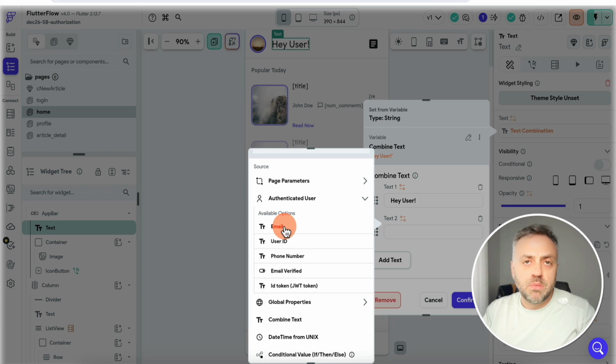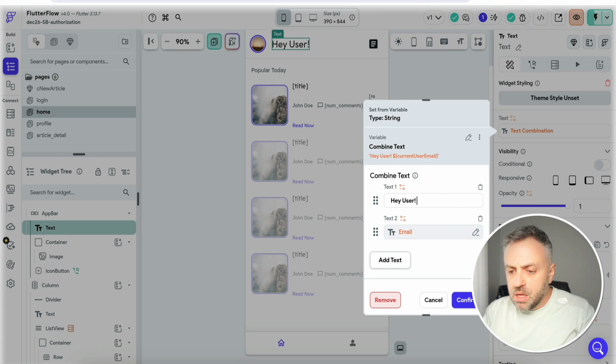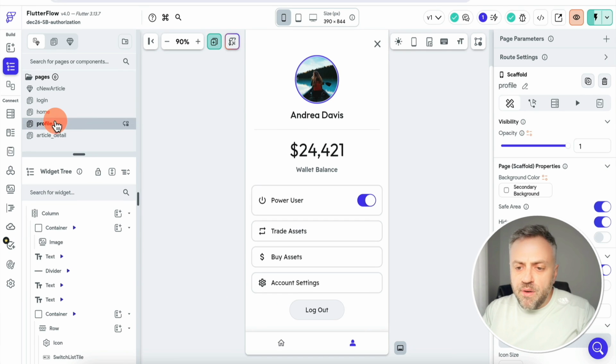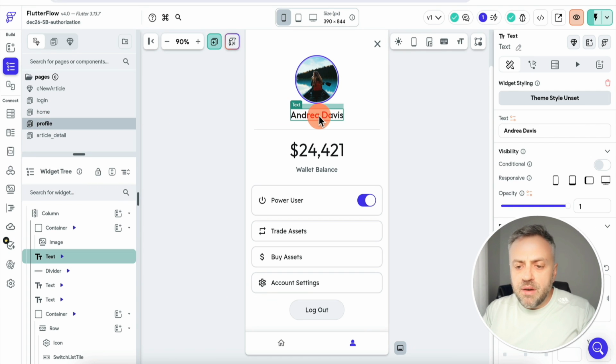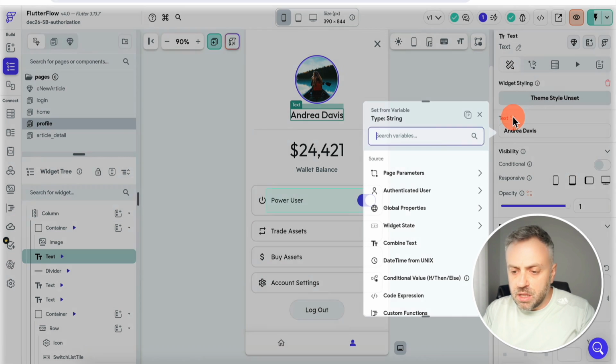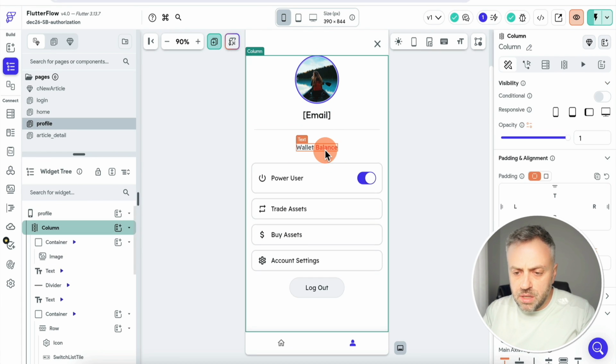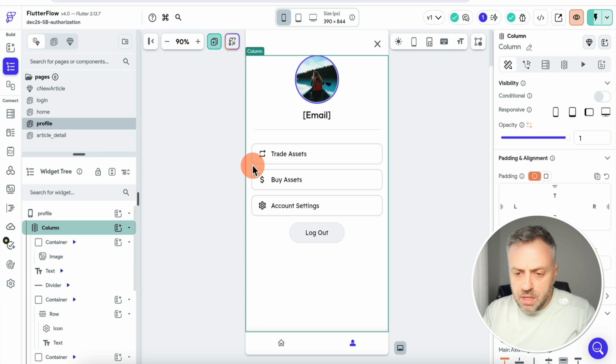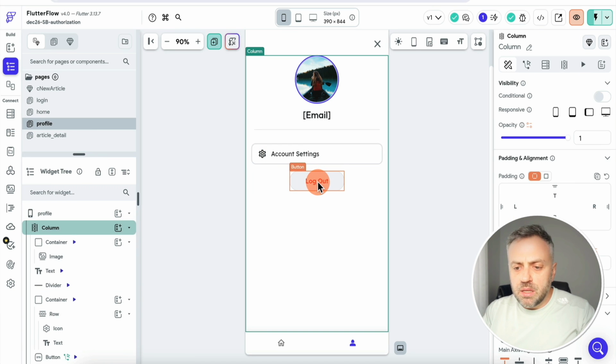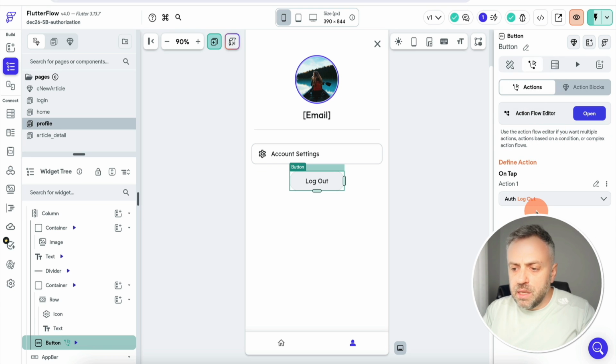So let's say we want to display their email. So I'm going to say email, and then it's going to say hey user and the email. And then for the profile, let's go ahead and have this display their email as well instead of some random name. So I'm going to click here, authenticated user email here, and it's going to display the logged in user's email. I'm going to delete all this because we don't really need this. This is not applicable to our app. Something like this. And this logout is actually linked to a logout action. So if the user clicks here, they are going to log out of the app.